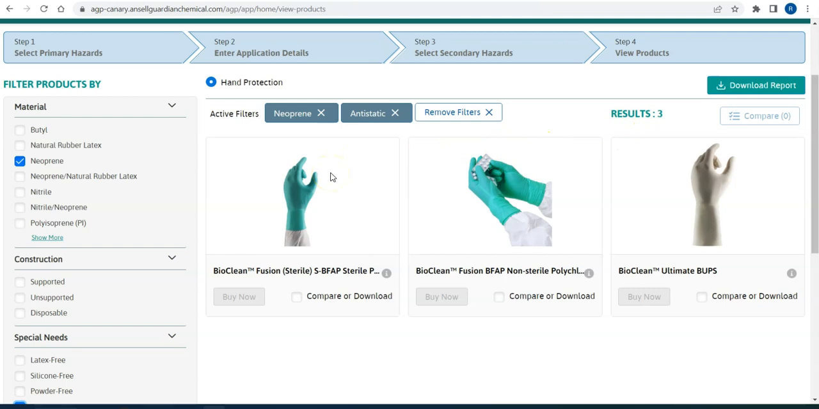And if I want to remove any specific filter, I can easily do that by just clicking on the active filter right here. If I wanted to remove neoprene, or if I wanted to remove all the filters and start over, I just click on remove filters.